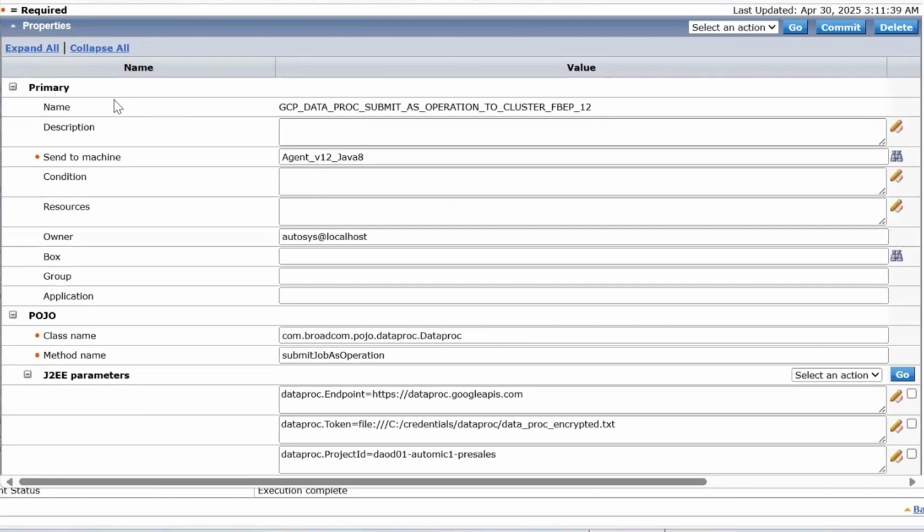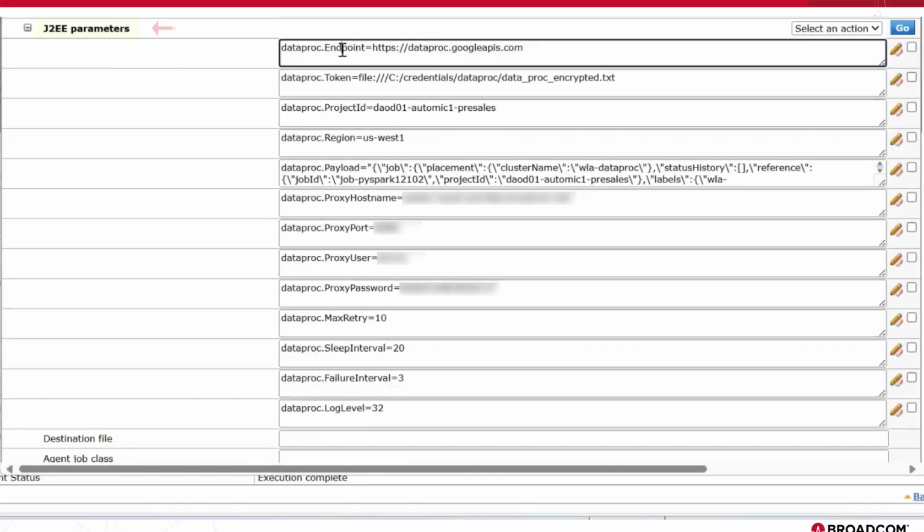The first step in executing a job is to select the machine on which the job is to be executed. The first parameter is the class name, Google Cloud Dataproc, and the second is the method name, Submit as Operations to Cluster. Now let's look at the gateway parameters. Understanding these gateway parameters is a crucial step in the process.